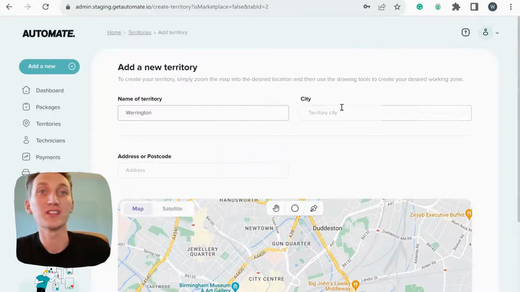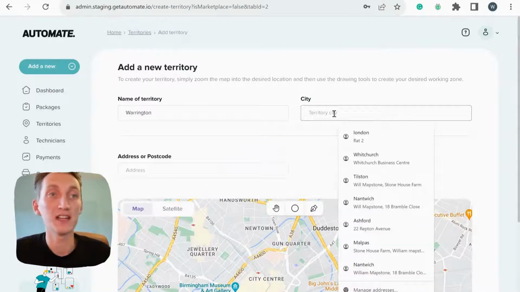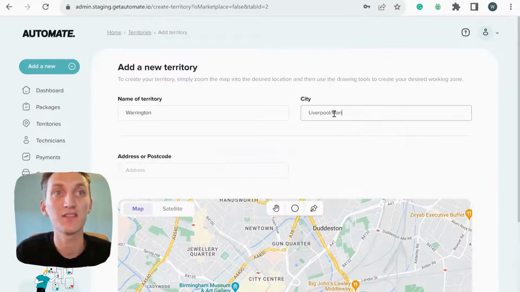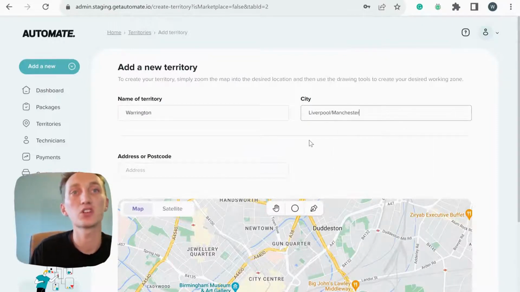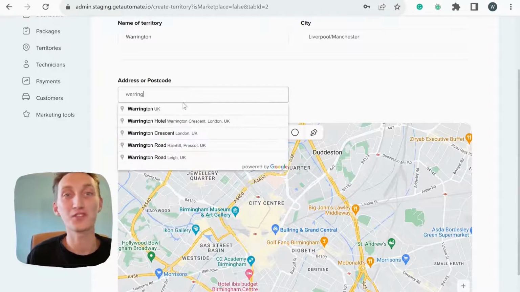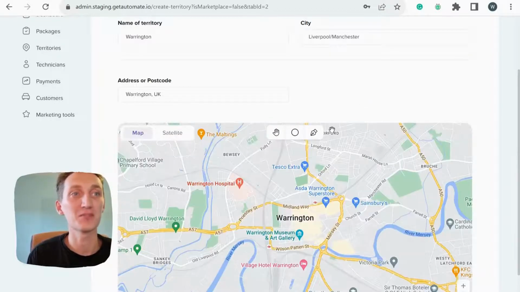And then I've got the city. Again, this is just a little reminder for you to know, if you've got multiple people up and down the country, what city that territory is in, if you ever want to edit it. But now we're going to start by typing an address. You can type a super specific address, or you can just type Warrington, for example. It's taking you to the middle of Warrington.